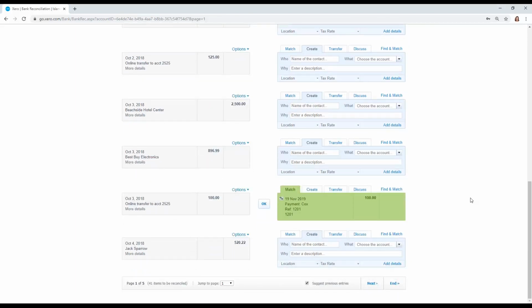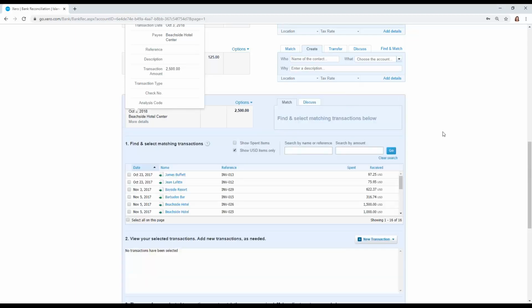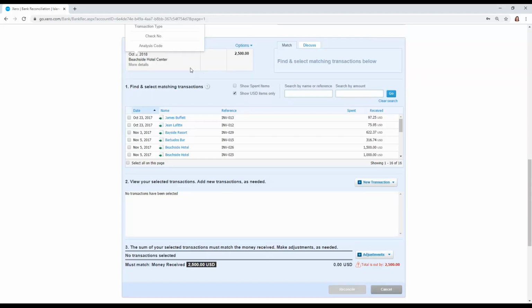So because Xero matches only by exact dollar amount, transaction to transaction, it's not going to pick up when we have a deposit for multiple invoices. That's what we have here with this beachside hotel center. So to match that to more than one invoice, we're going to click our find and match link.